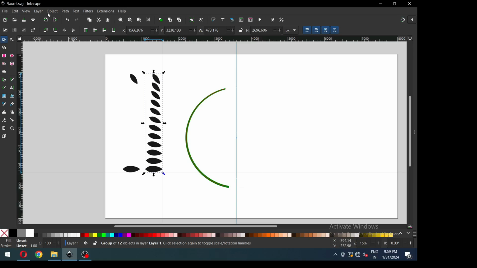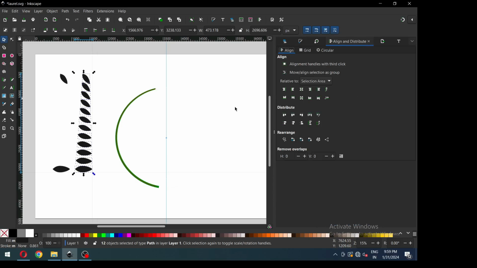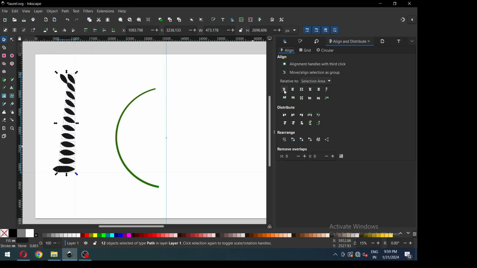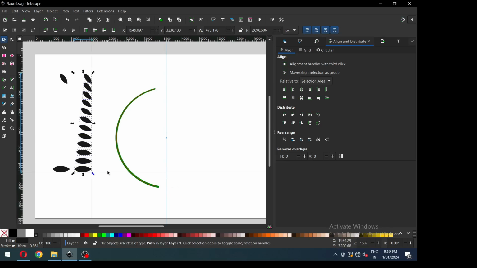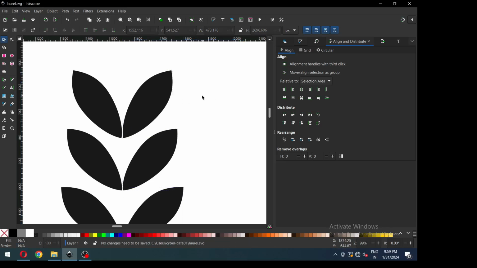I think this object is in a group, so we have to ungroup it. After the ungrouping, we have to align. You can enable the alignment option from here. Align it. Now duplicate these and flip it and adjust this shape like this. Close this one and snap this object like this.